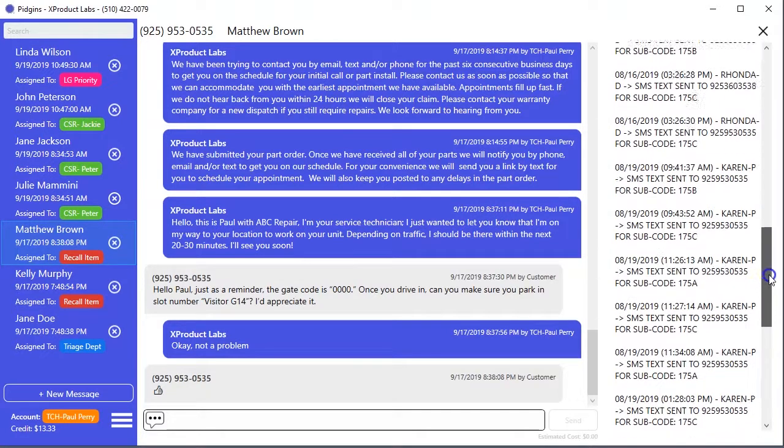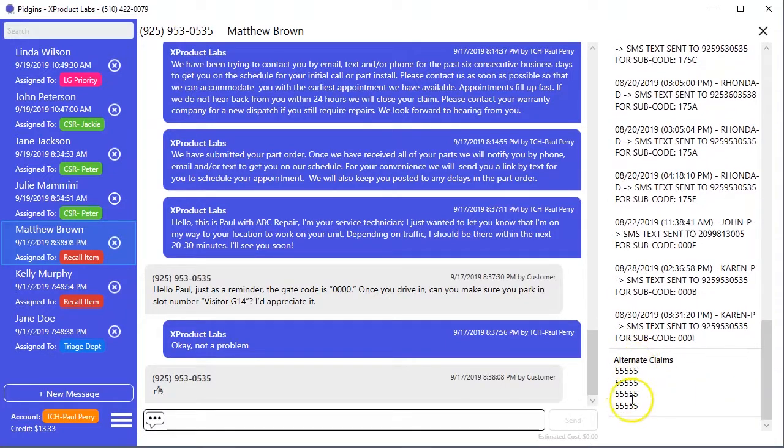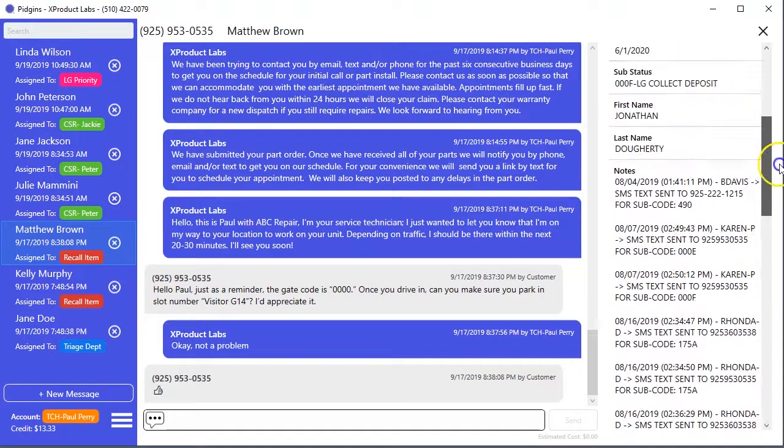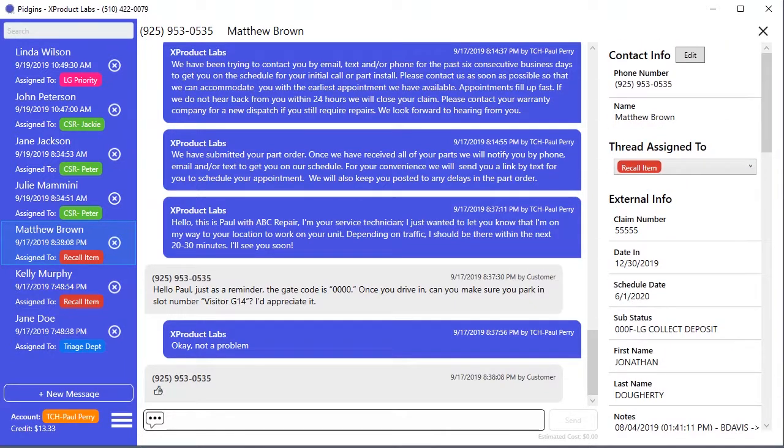And again, we have conversations, and it looks like this is a testing claim, so we're just showing you the different claims that this customer previously had. And so that's just a quick overview of the CDA Pidgins desktop application.